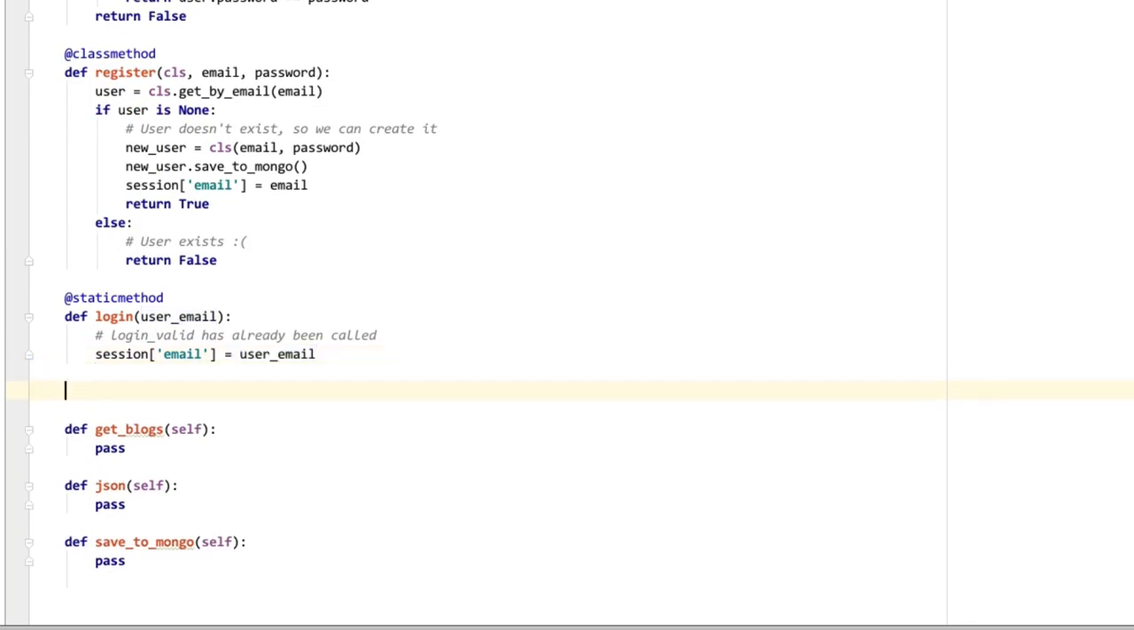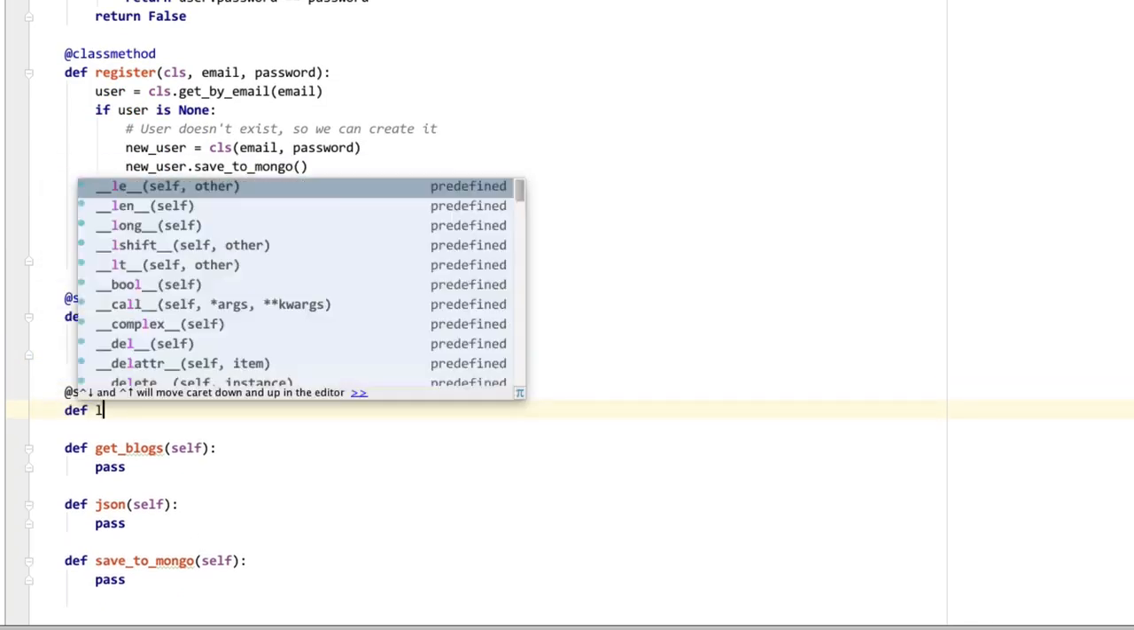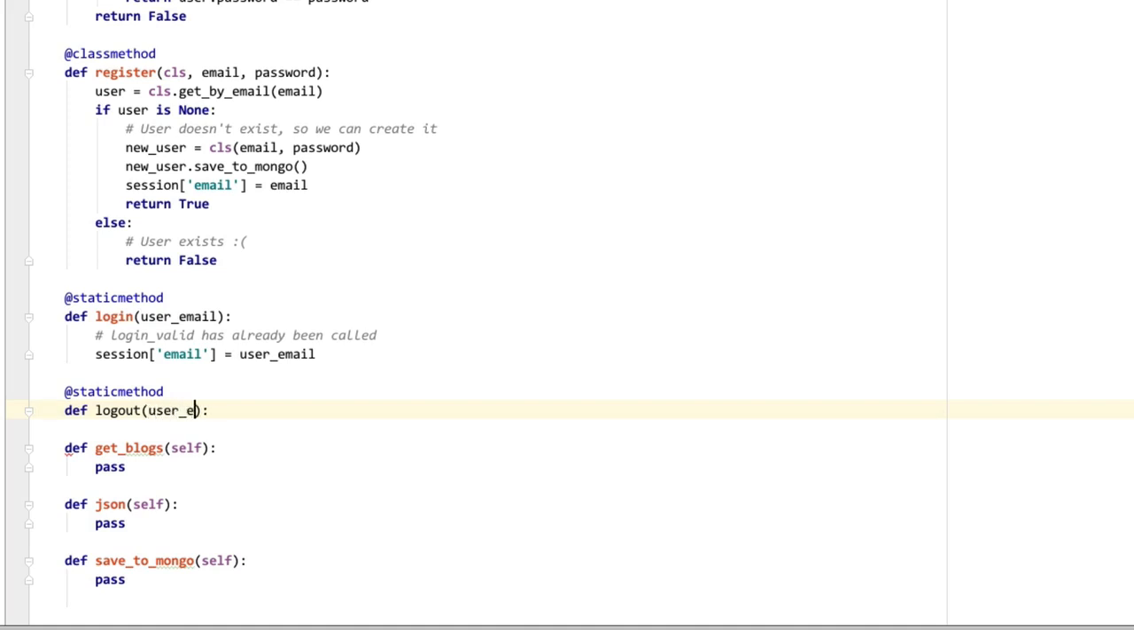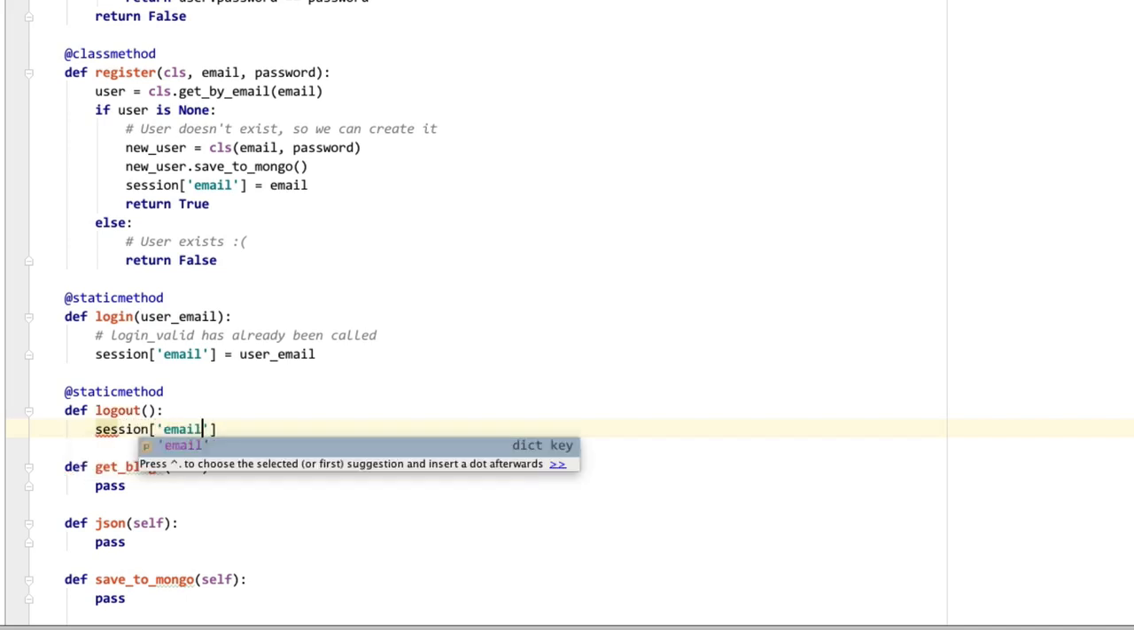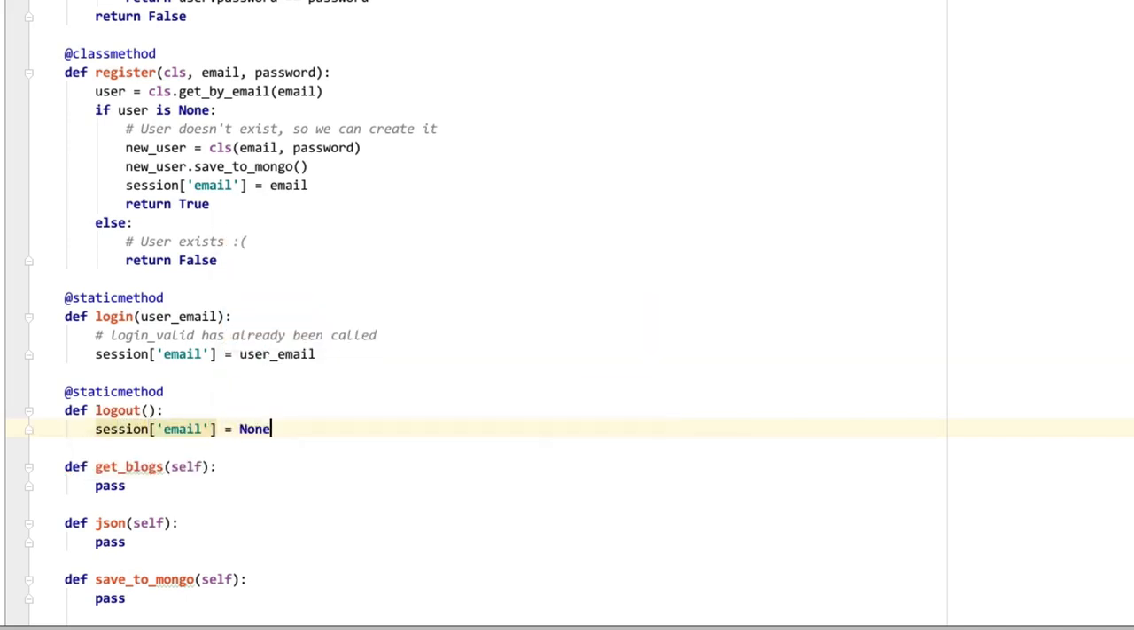If we want them to log out, the only thing we have to do is set session email equals None. And then this user is not logged in now. So fairly simple way of doing it. You need to understand a bit about sessions and cookies, but not a lot really.